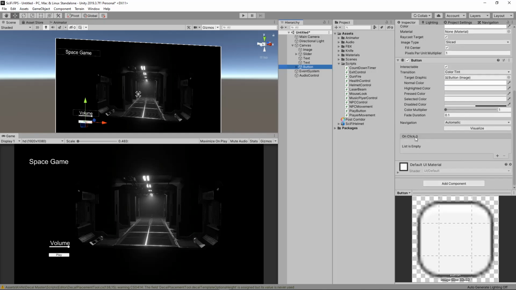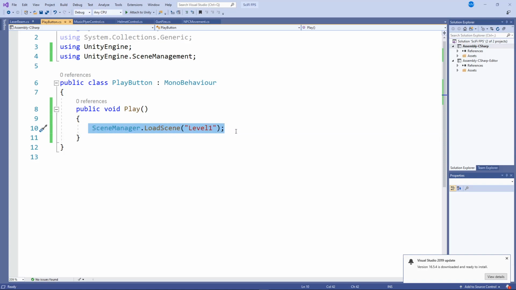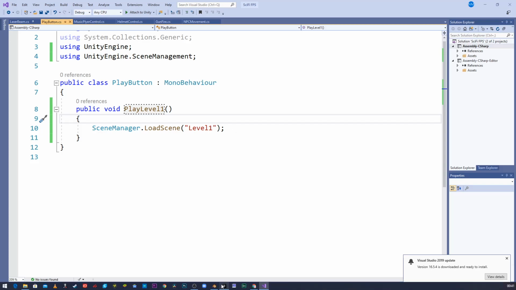So again, this has built-in functionality on click. So we want to do something on click. So we need to drag an object in here that has a script on it that says change level. So that is play button. So let me open this. So this is literally one line of code. I've loaded this in up on the top, which is using UnityEngine.SceneManagement. And then I've made this up here, so that could be any word at all. Actually, we don't want it to say play, but play level 1. That's what we want it to do. And basically, when this method is run, it'll go SceneManager.LoadScene level 1. Okay, so let's save that and see that working.